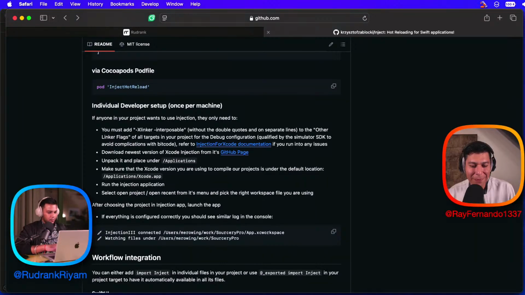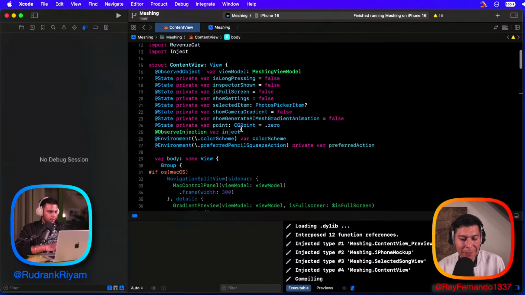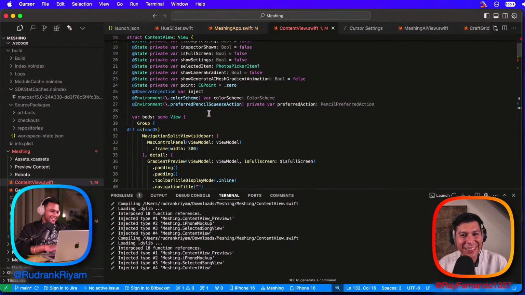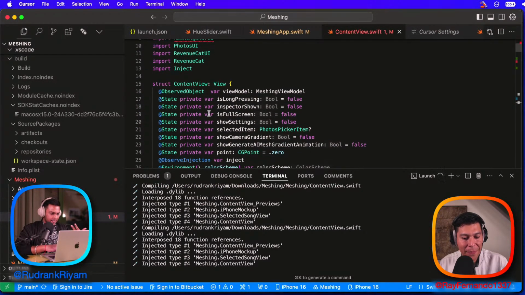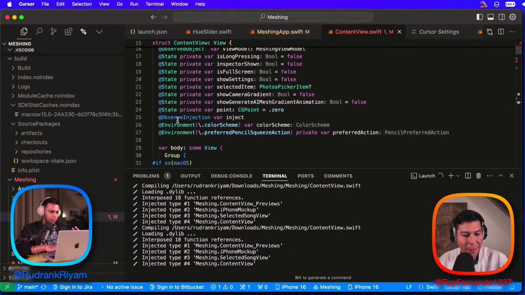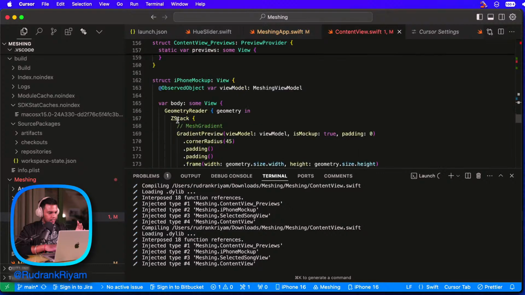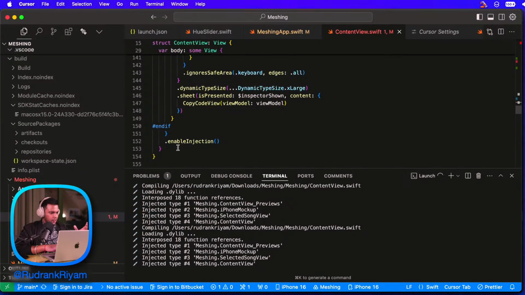And if you're working with a SwiftUI project, what you have to do is, I will just go back to Cursor. Yes. So you have to import the Inject framework. The second thing is to add this line, ObservedObject var inject, as a property. And for your view, you add a modifier called .enableInjection. And as the name suggests, it does the hot reloading part.